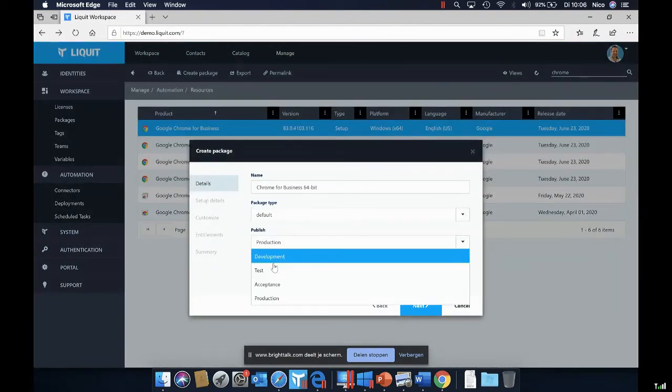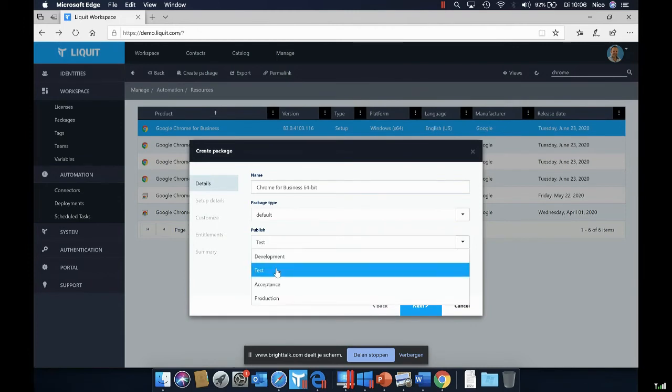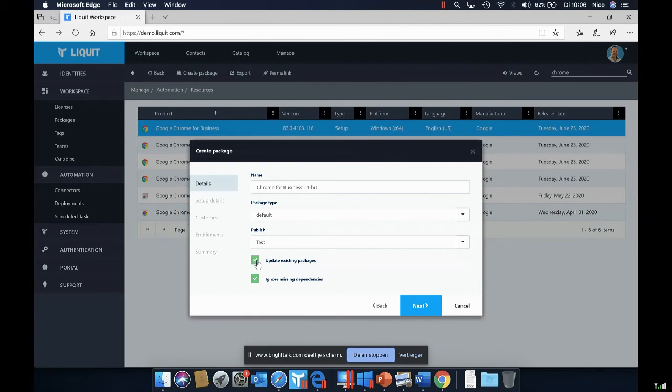I want to deploy this application to my test users because I'm already developing my application, so I'm going to deploy it to my test users. There might already be an application, so I'm going to update my existing package, and I want to call it Google Chrome, so I'm going to change the name. The user doesn't need to know that it's 64-bit.